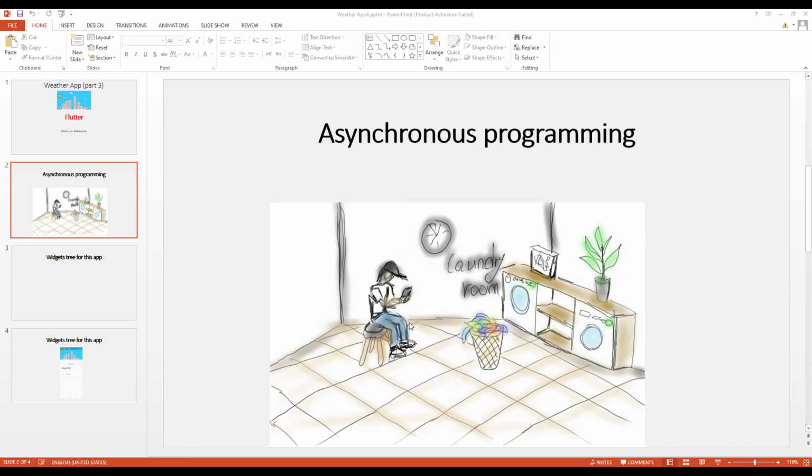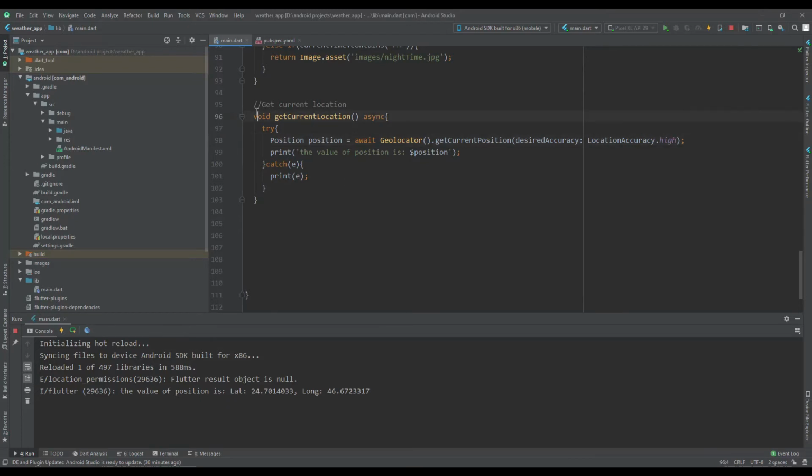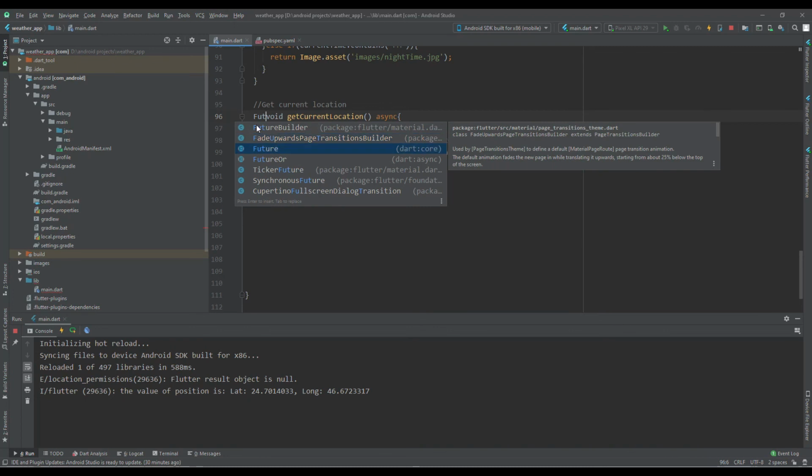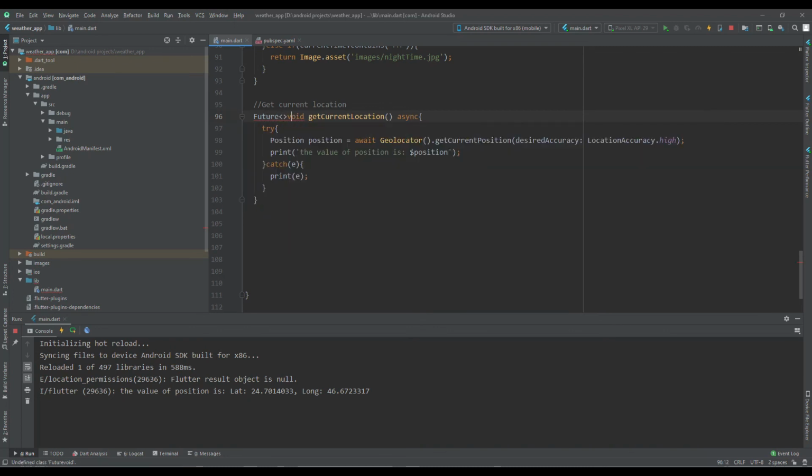When you have, let's say, two tasks and the first one takes a longer time, you don't have to wait for the first task to be done. The program will proceed to the next task, and when the first one is done, it will take the result and display it on the screen. And also it has this type, future. They call it future. This one returns nothing, void.